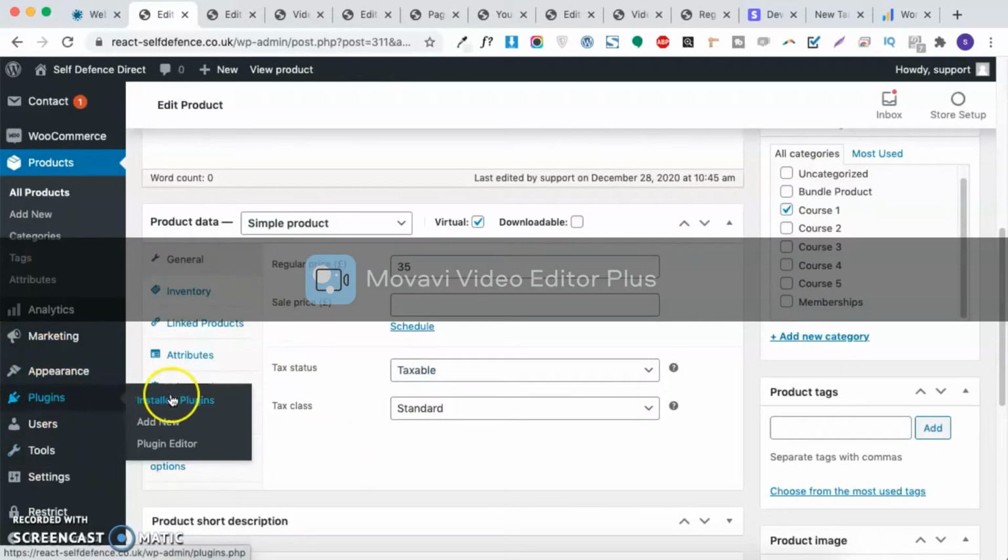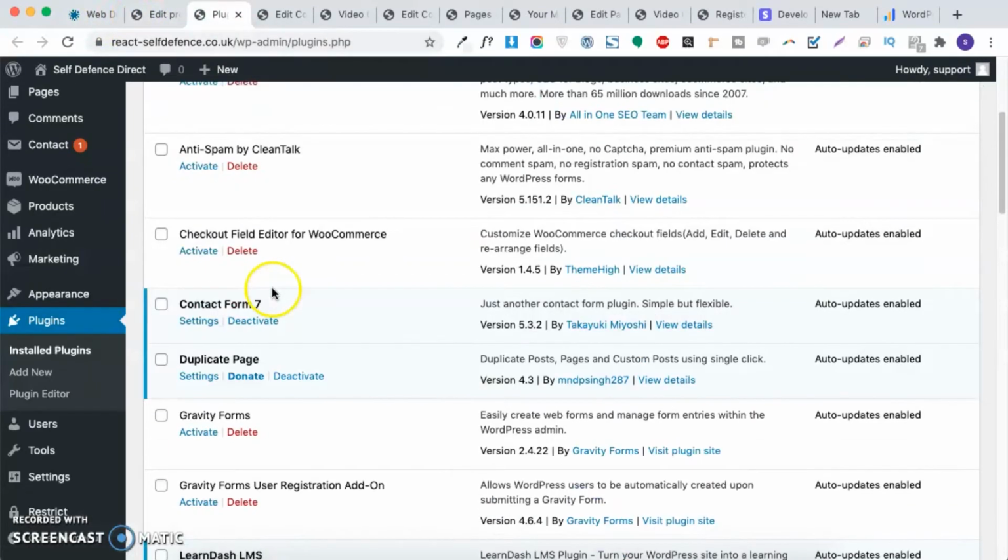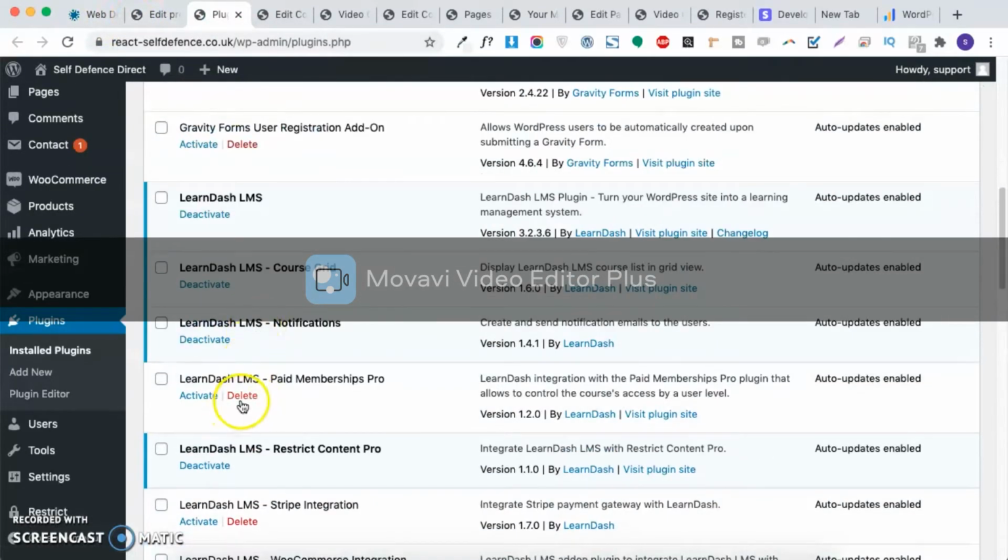Before doing so, you will also need to activate a plugin called Learndash for WooCommerce. So once you install and activate that plugin, let me activate that one.